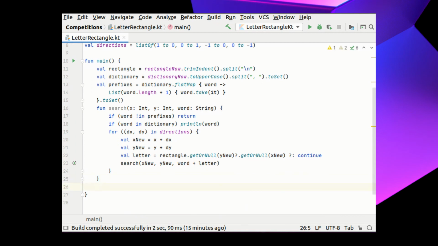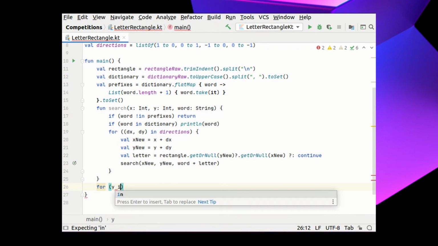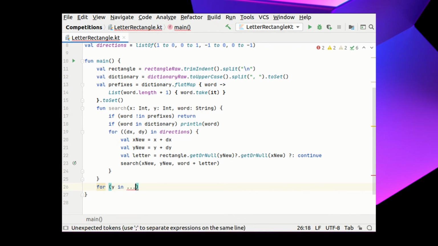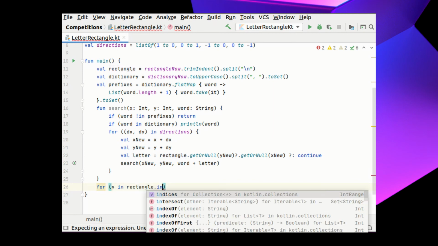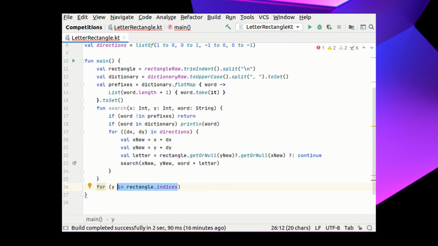Now we are ready to make a call of the recursive method for each cell of the rectangle. In order to do this, we iterate over all the possible values of the y-coordinate, and instead of writing the specific lower and upper bounds, I'd rather write the indices of the rectangle, because this is exactly the values for y that I want to iterate over, and I will not make a mistake by +1 or -1 in such code.